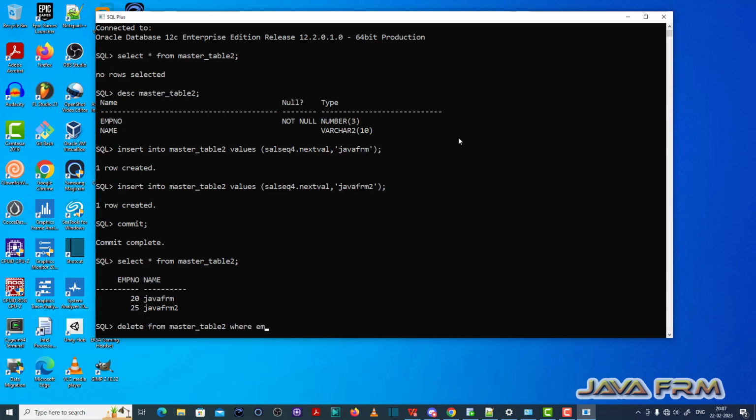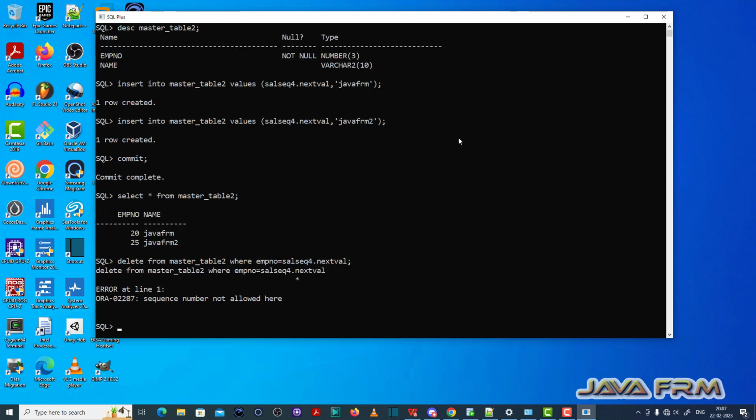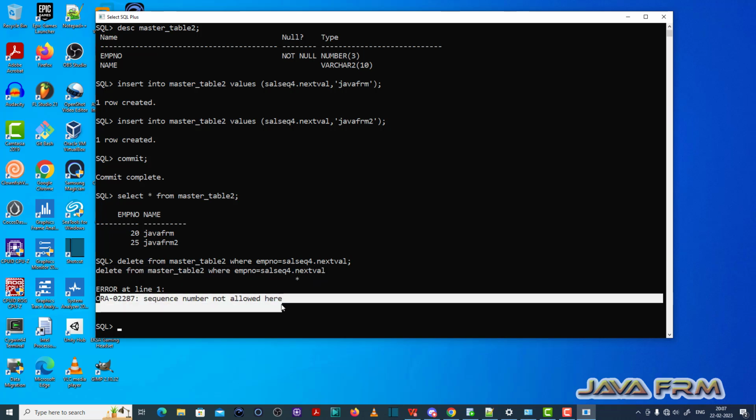Let me write one SQL query. Delete from master table 2 where employee number equal to sales sequence 4 dot NEXTVAL. So I am using the sequence in delete query. So what has happened here? ORA-02287 sequence number not allowed here, which means that sequence number is basically used for inserting in the values. Okay, not for delete query.